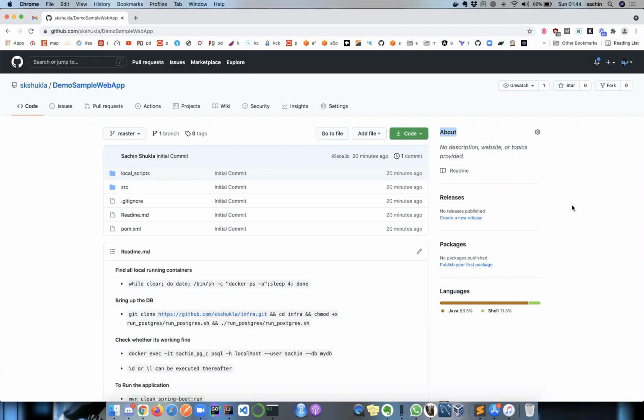So today what we are going to do is to basically run a very simple, super simple Spring Boot application in your local environment. The idea is not to learn about Spring Boot as such, because there will be plenty of tutorials you can find and learn more about Spring Boot.